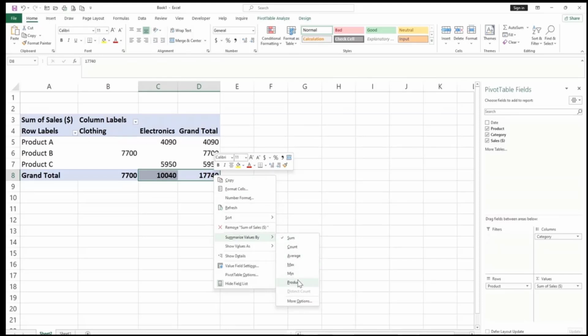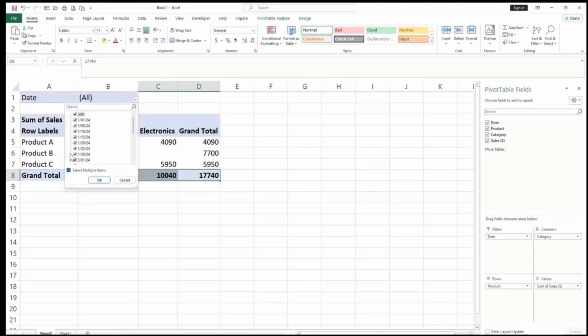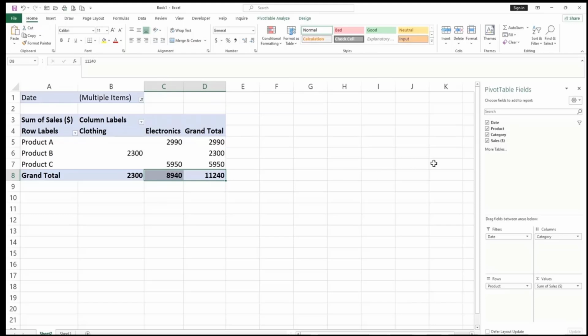You can drag and drop the fields into this area, and the last one we have is the filter. Filters allow you to narrow down your analysis based on specific criteria. For instance, you can filter data by date range, category, or any other relevant parameters. Like here, if I choose this one, I can easily use it from here. If I click over here, now it's filtered by date.